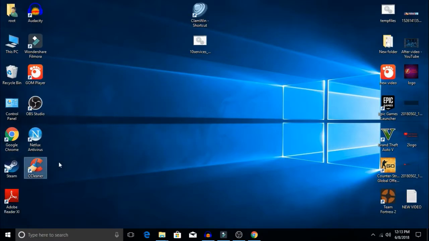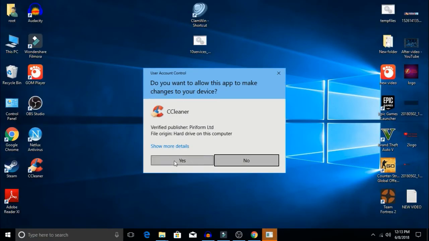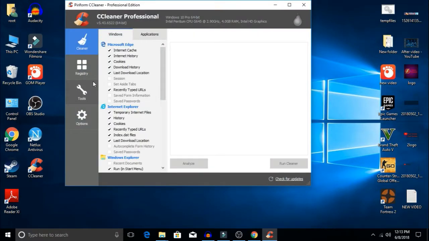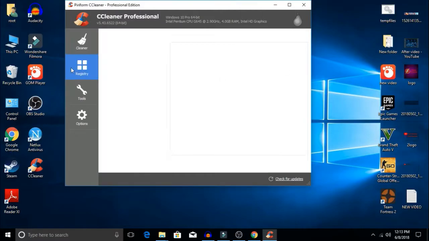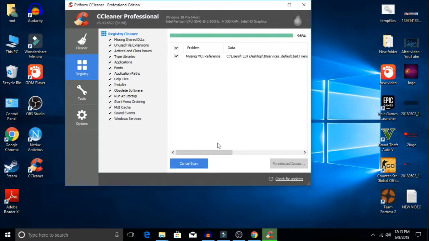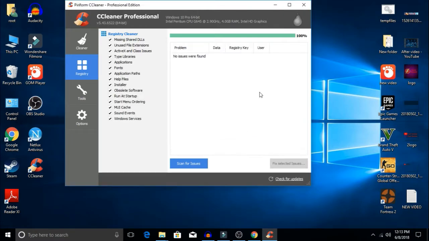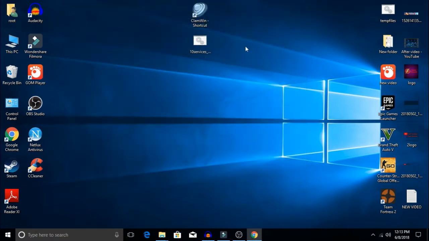Now just download and install CCleaner. The link will be given in description with crack. So just go to registry and scan. It will take a while for scanning. After the scan is done, just click fix selected issues, click no, and there will be one more option over here, click all, fix all selected issues and just close it.